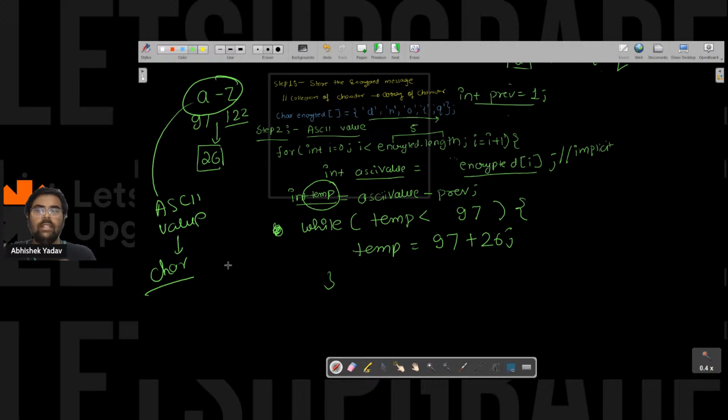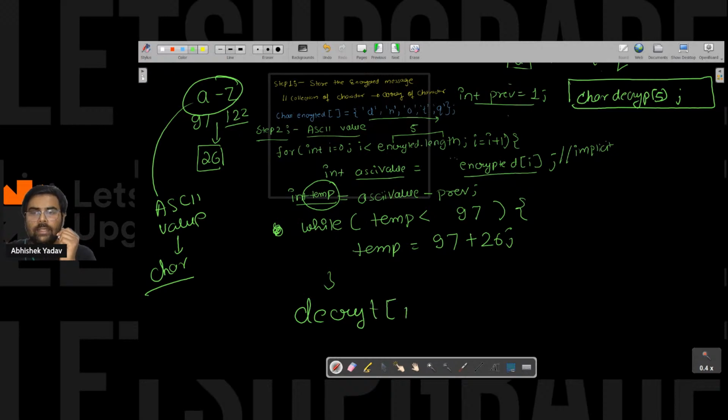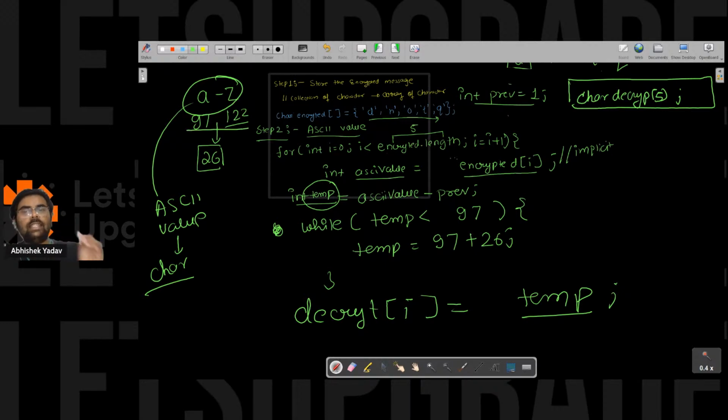So what I will do here, I will create one more array, that is char decrypt, and the size is 5 here, right? So in the decrypt array, decrypt of I, what will I do? I will convert this temp. This will be the number within the range from 97 to 122.